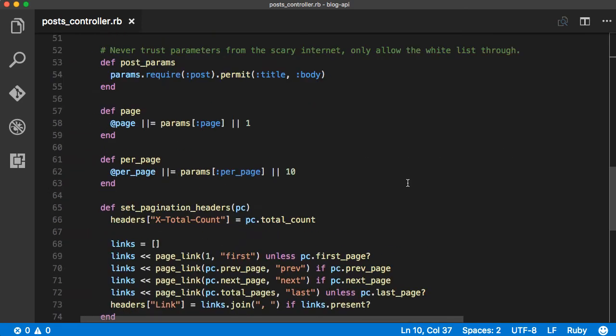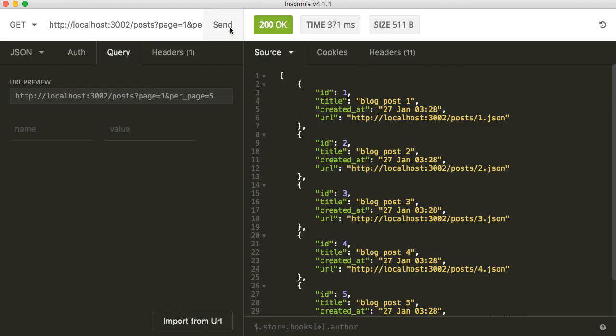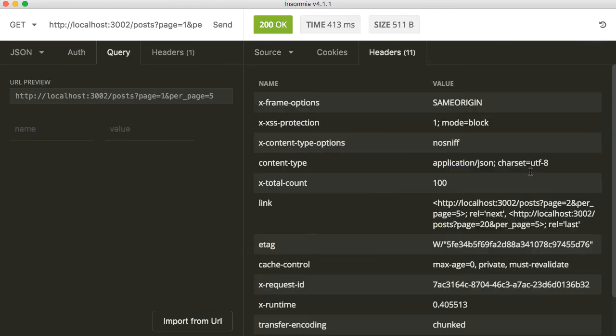Now go back to the method definition, set pagination headers. We'll now get a variable name as a symbol to fetch the paginated collection. Let's define the same variable inside the method called PC, and I'll use this method called instance variable get for that instance variable, which is @posts in this case, but we would have to extract it out of the symbol which is passed in. Reload the API, and it populated all the links in the link header.